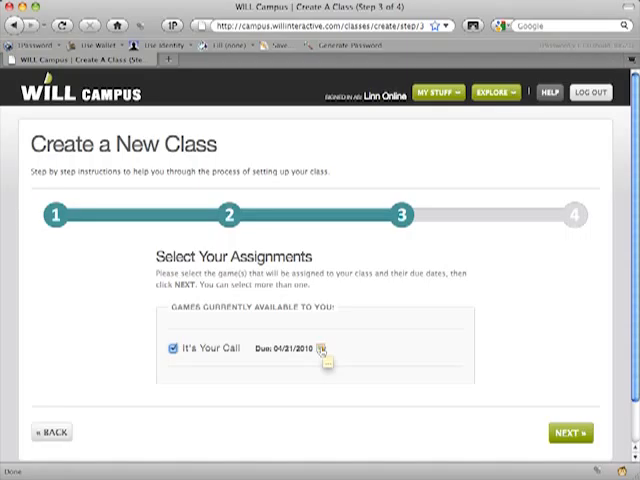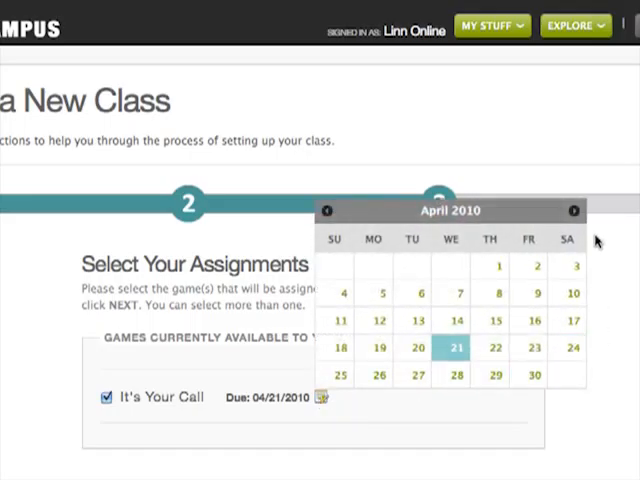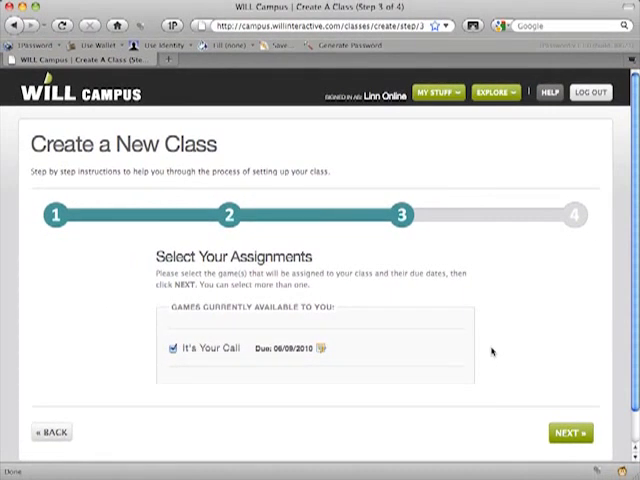Click on the calendar button to have an interactive calendar pop up where you will be able to set the due date by choosing the date in the month and year that you would like the assignment to be completed by. This assignment due date will appear on the student's screen when they log in as well. So they will be continually reminded of the due date for this assignment. Once you've selected your due date, click Next to review and create your class.